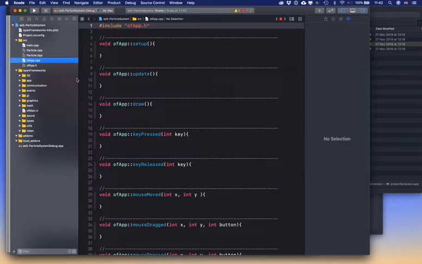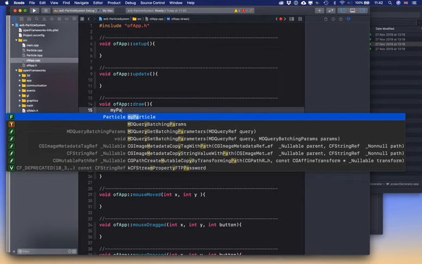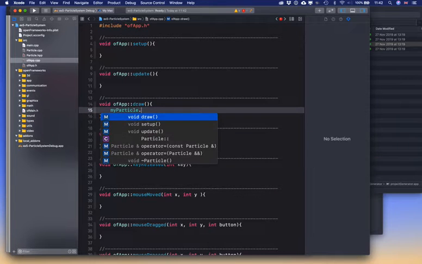We have a particle. Now we can draw it, right? So if we have a particle, we can draw that particle. We can say myParticle.draw.